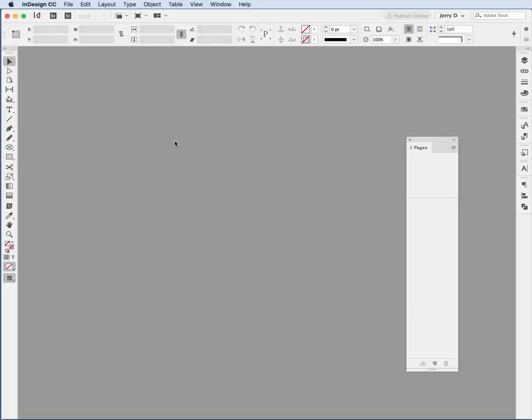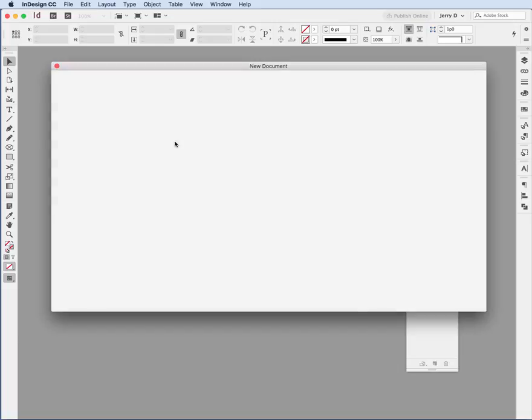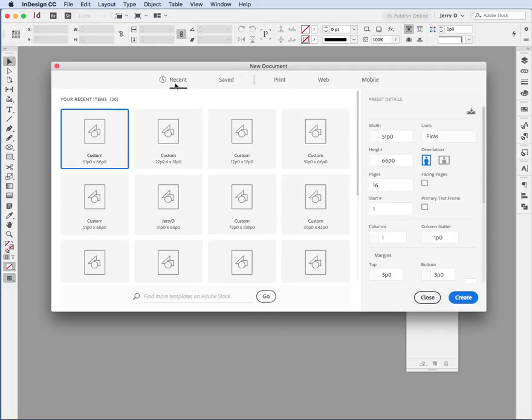Alright, in this video we're going to talk about page numbering, and we're also going to talk about snippets. So what we want to do right now is press Command N, or Control N if you're on a PC, and then we're going to get to the New Document dialog box.